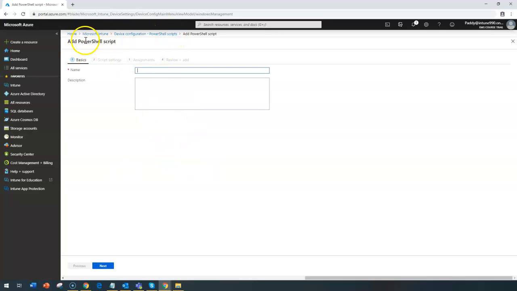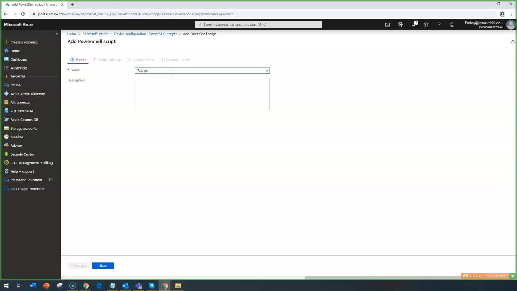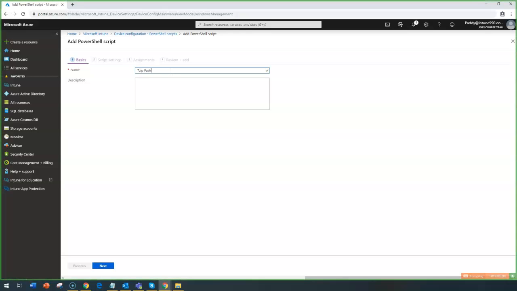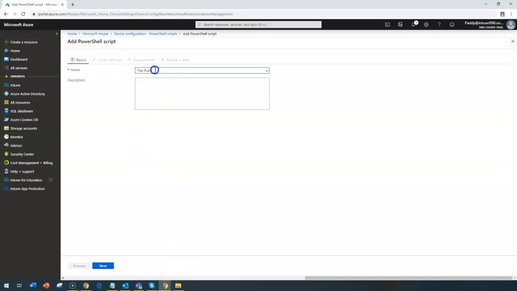Now, what I've done is I went to home, Microsoft Intune, device configuration, PowerShell scripts. Now I'm going to add PowerShell scripts. Here I can give a simple name, for example, this could be 7-zip push. What we are trying to do is a PowerShell script, and you can give the installation for 7-zip as the description.